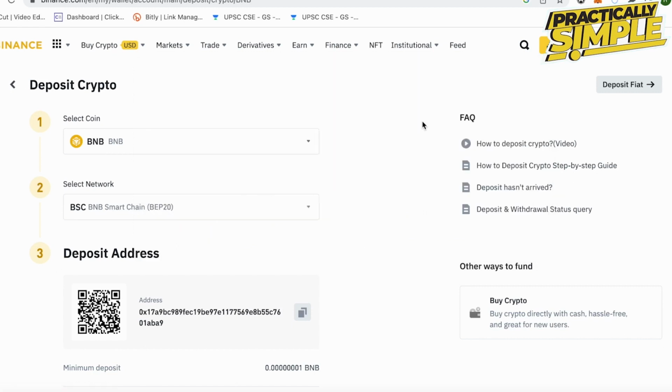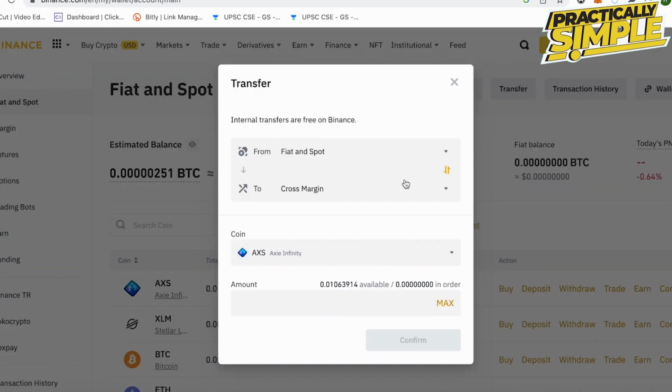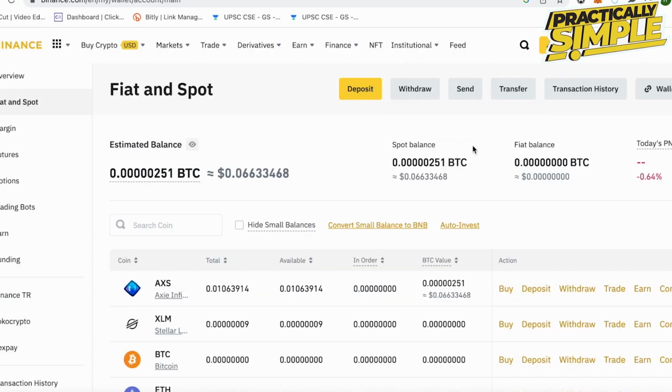After converting your BNB to USDT, go to your wallet, then click on transfer over here, because we want to transfer our USDT from the fiat or spot wallet to our funding wallet. It is quite necessary for us to do the P2P transaction in order to receive money in our bank account. We will select USDT over here, type the amount that you want to send, and click on confirm. This way you will be able to transfer this money from your fiat and spot wallet to your funding wallet.